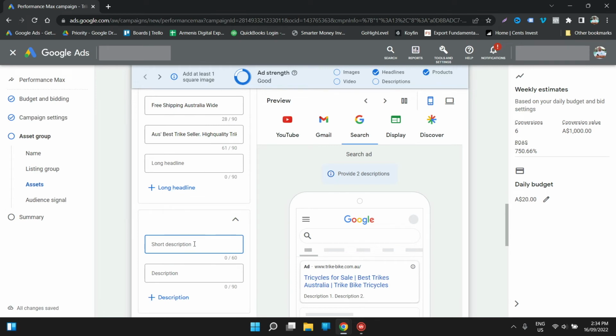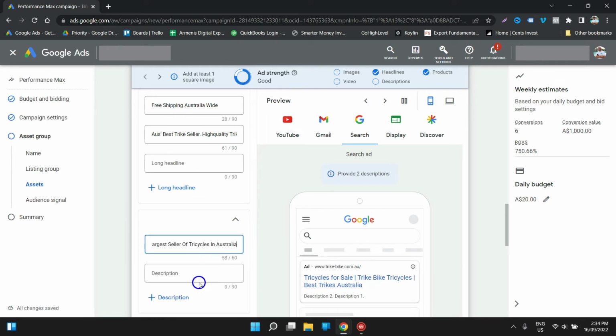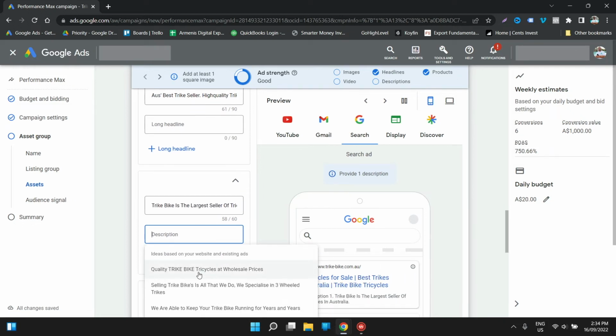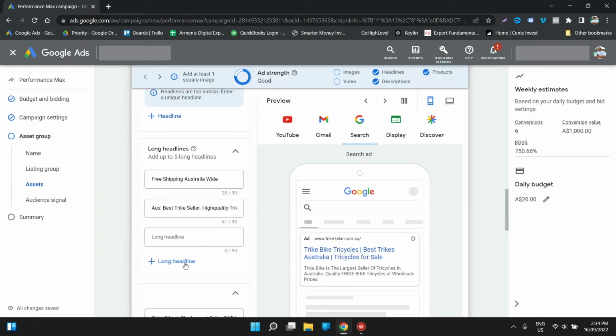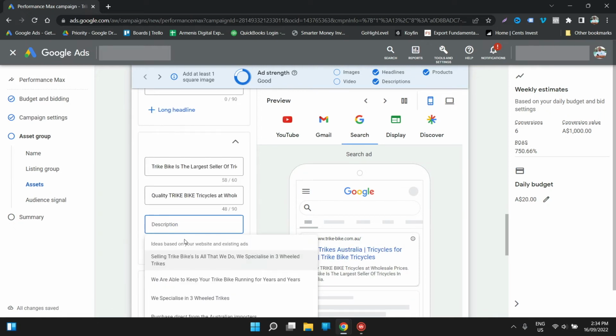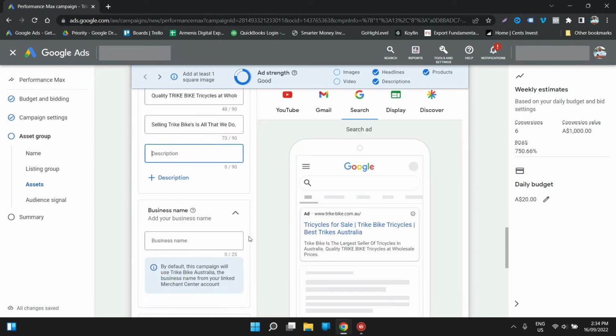Then we have a short description. Short descriptions are more for display ads and Gmail and things like that. Trike Bike is the largest seller of tricycles in Australia. That's a good one. It will populate some of these too. Quality trike bikes at wholesale prices. The more headlines you have, the more options you give Google. So we're able to keep your trike bike running for years and years. No, we don't want that one. Something along these lines is fine.